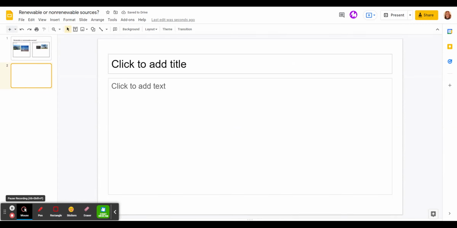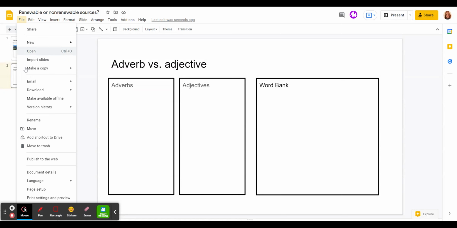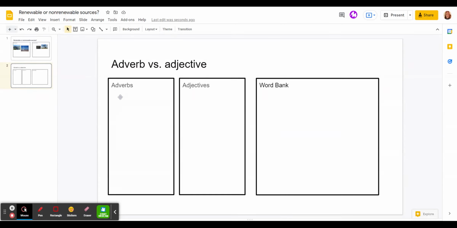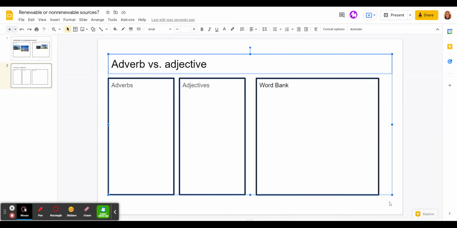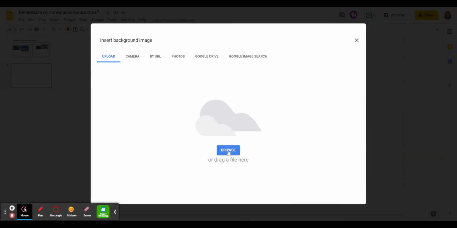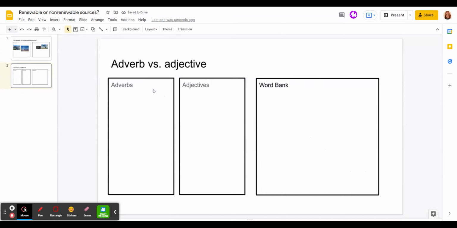I'll show you another example this way. In this example, the student is being asked to sort adverbs versus adjectives. I'm going to do the same thing because right now my student can mess with my background. I'm going to click File, Download, and again, ask it only to download the current slide because I don't need it to download the previous one. Once I've done that, I can get rid of this. And I'm going to go to Slide, change the background, choose the image, and select the image that I just downloaded. And now again, my student cannot alter the background in any way.